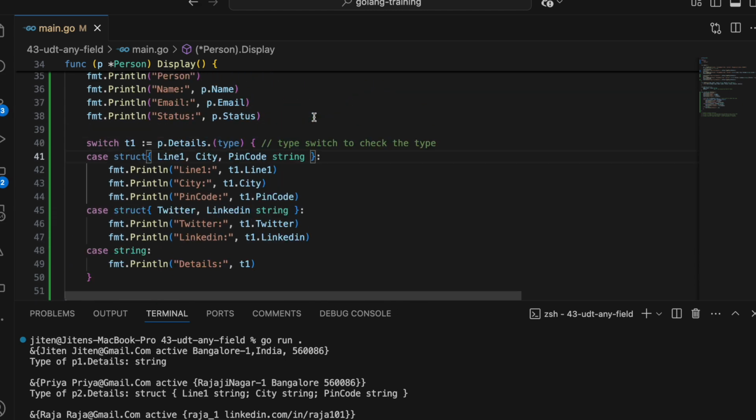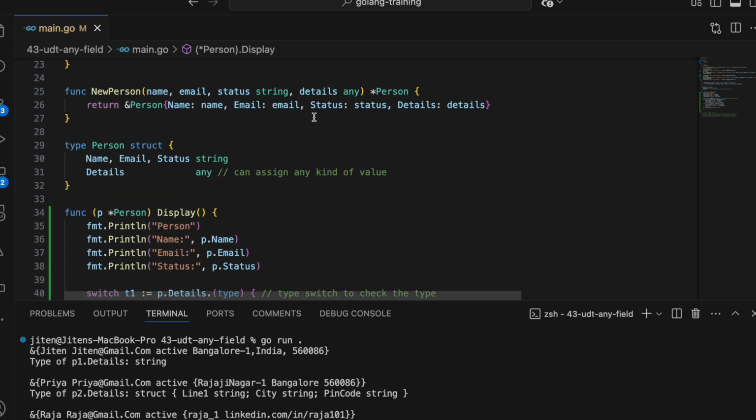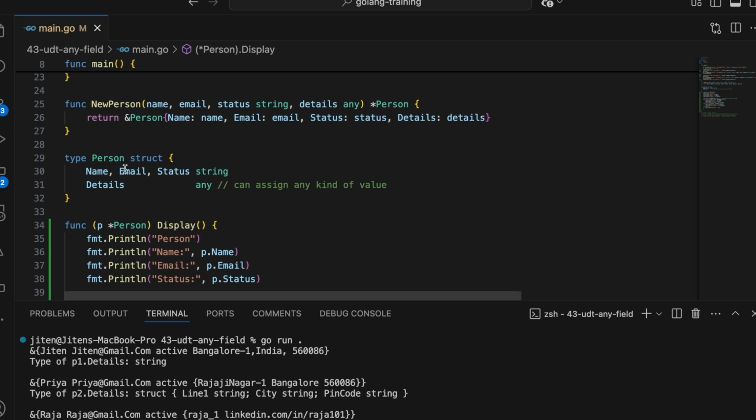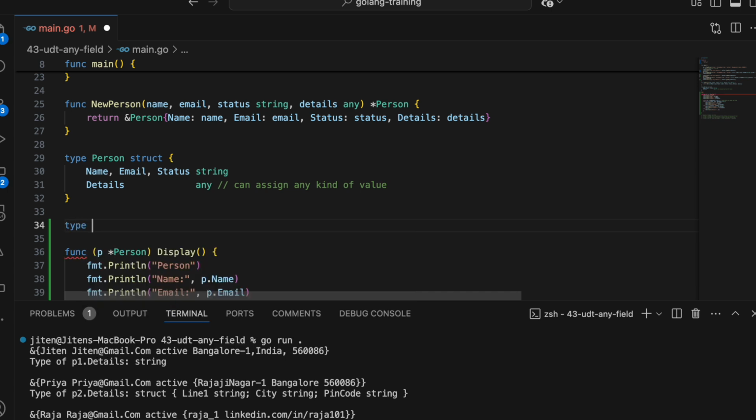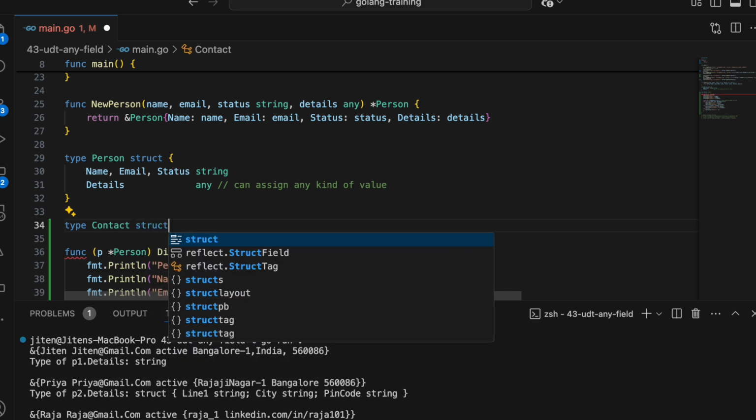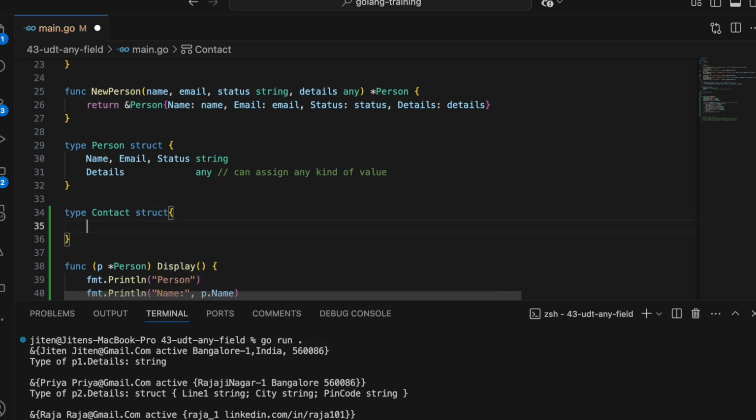For example, let's say I have got a concrete type. Let's say, because details can be given anything. Technically, for details you can give anything. Let me create a new type called Contact. Contact is a type.